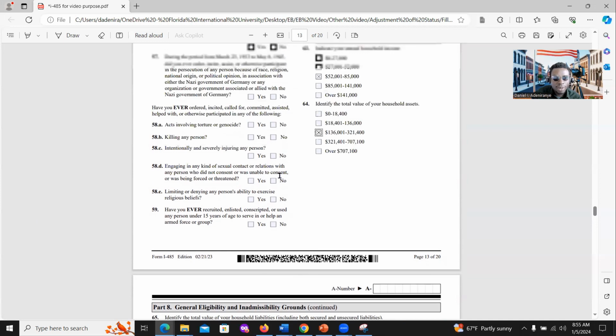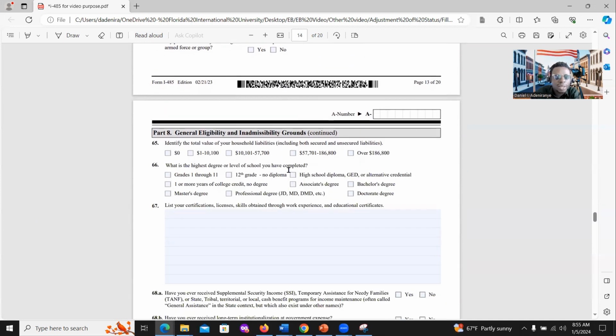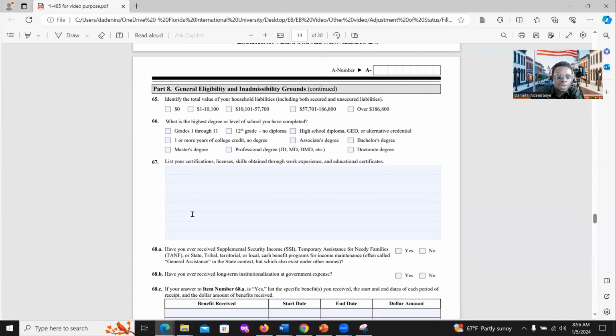Then on to the next part, which is 65. It says, identify the total value of your household liabilities, including both secured and unsecured liabilities. So if you have any liabilities, debts you've incurred, mortgage payments you're making, things like that, you also want to indicate that. And question 66, what is the highest grade or level of school you have completed? If yours is a doctorate degree, you put it there. If yours is just a master's, you put it. Okay, and that is it.